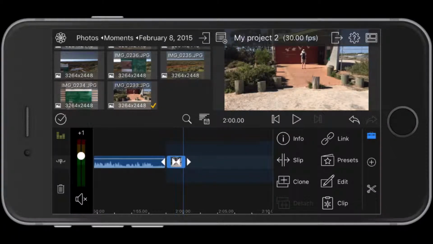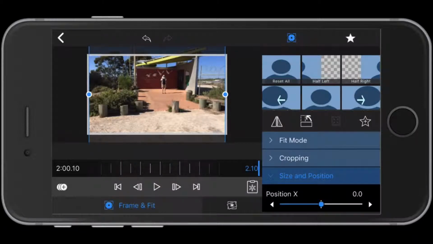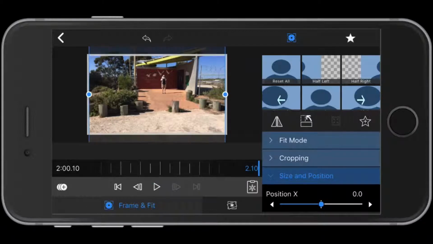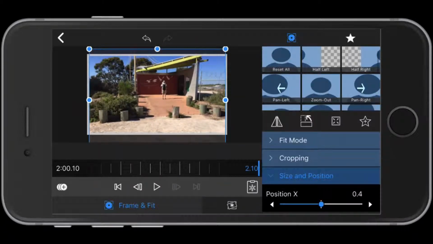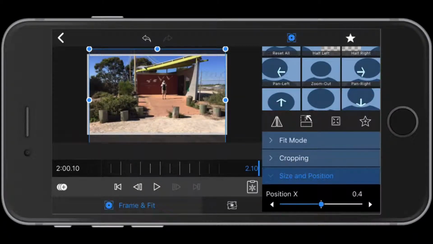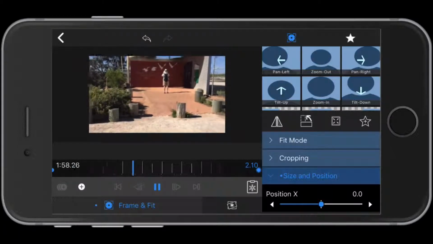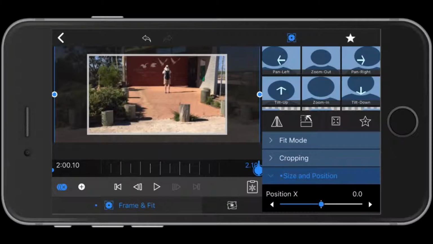Open the toolbox and tap Edit to change the framing and to add motion to the photo. When the play button is tapped, nothing changes. But we can add a quick Ken Burns effect by tapping one of the presets, such as Zoom Out. Or a tilt up.